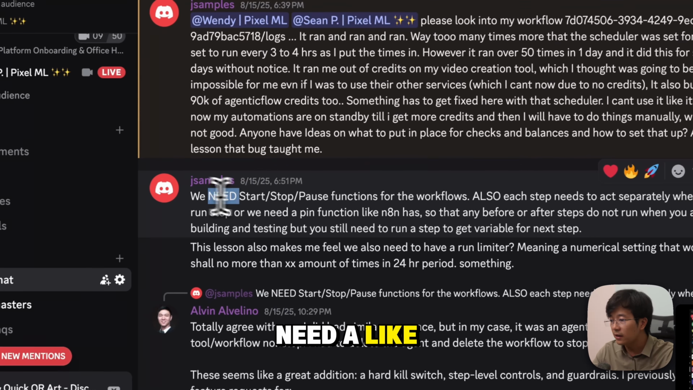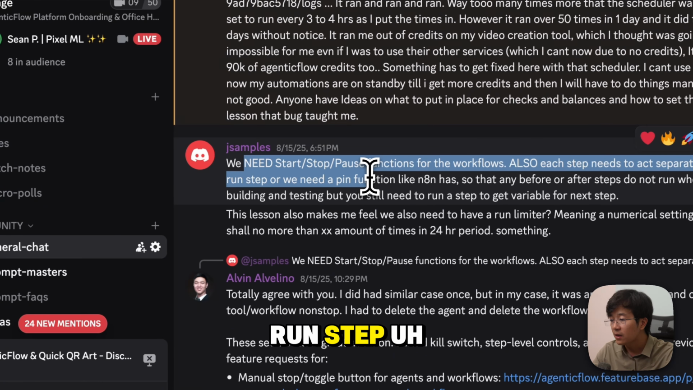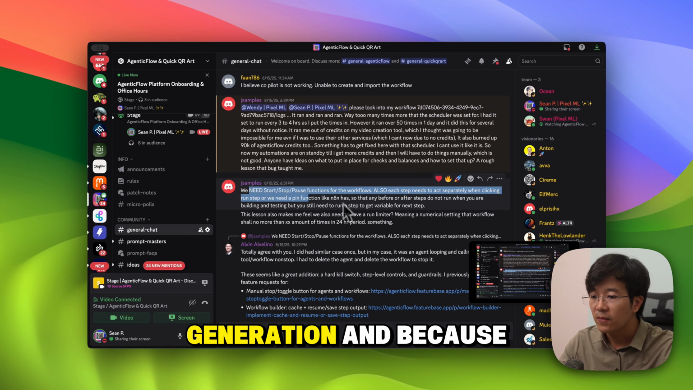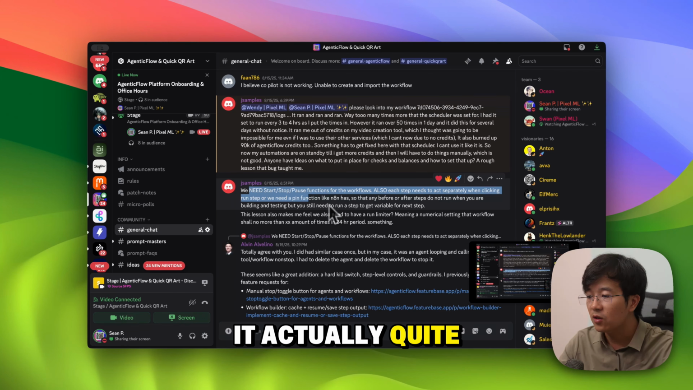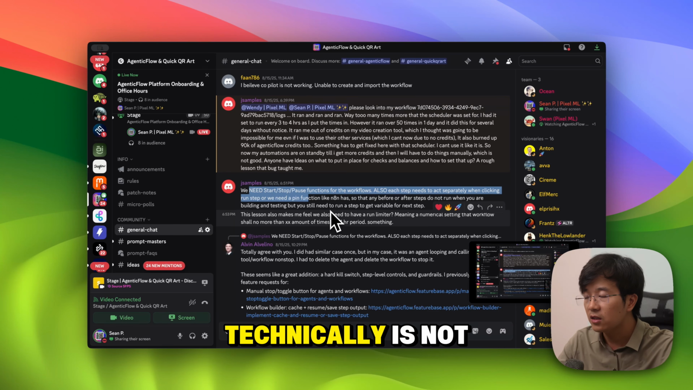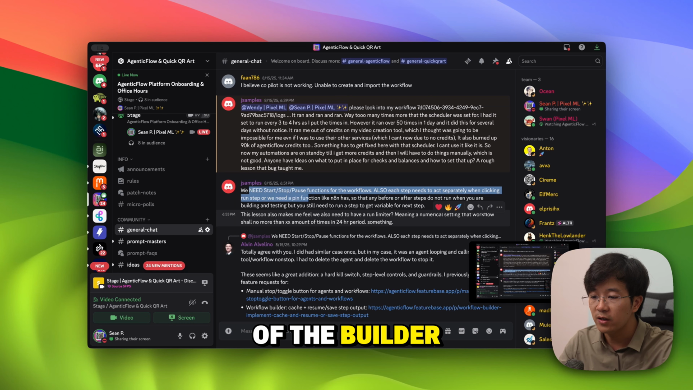So the next one is start and stop, pause function, where each step needs to act separately when clicking run step. I think Jim was trying to build a workflow that requires video generation, and video generation is actually quite expensive. If you are in the middle of a process and you try to rerun a step, it will just run everything from zero up, which is technically not so good for the experience of the builder.